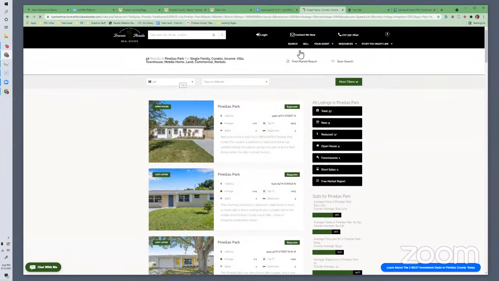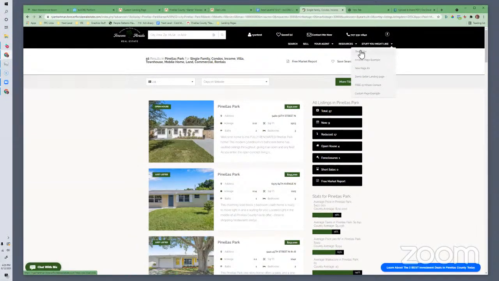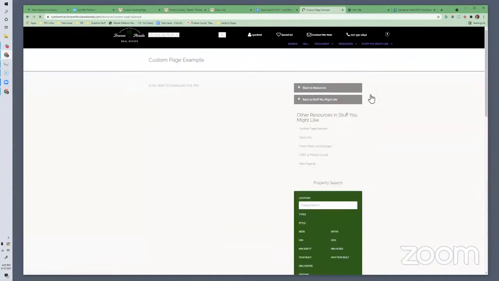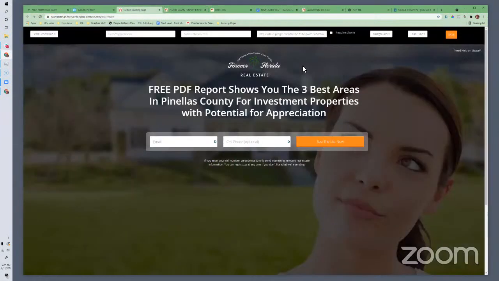Yeah. So once I've saved that custom page, it'll be in my menu here. I saved it in the stuff you might like category, and you can see my custom page example. And then I can copy this. And again, that would be my URL after would go right here. So basically the flow is you can use landing pages to redirect to whatever you want to.